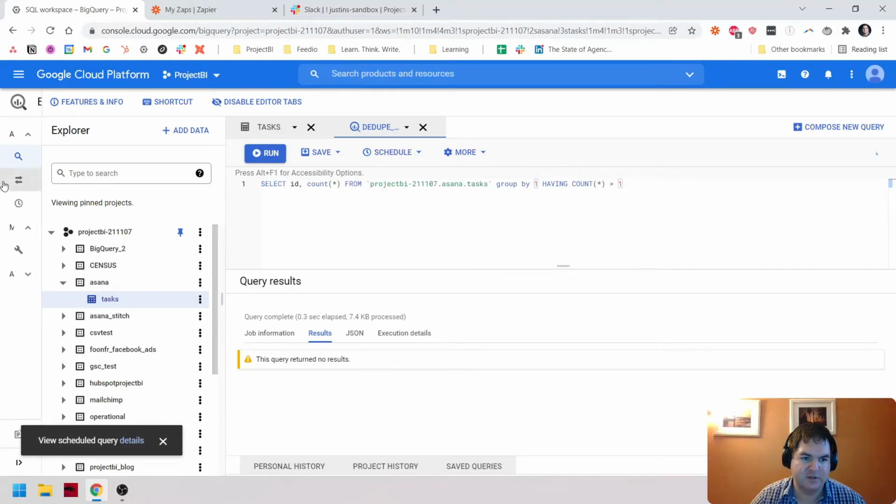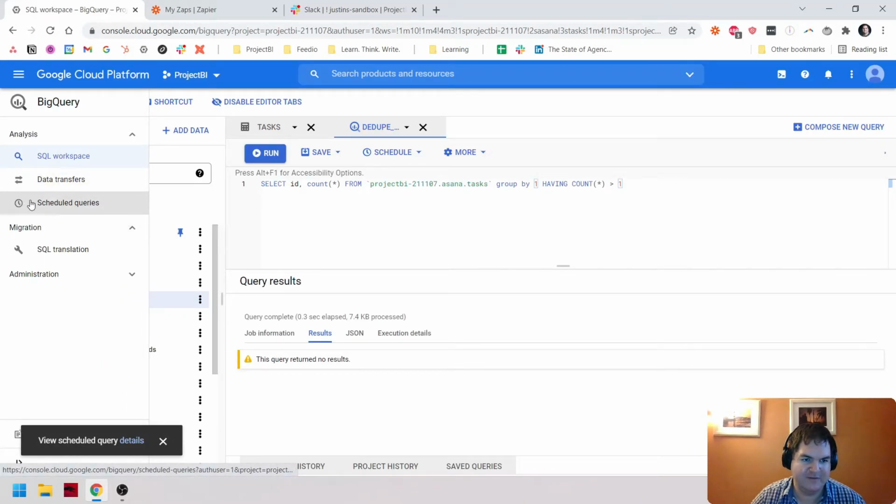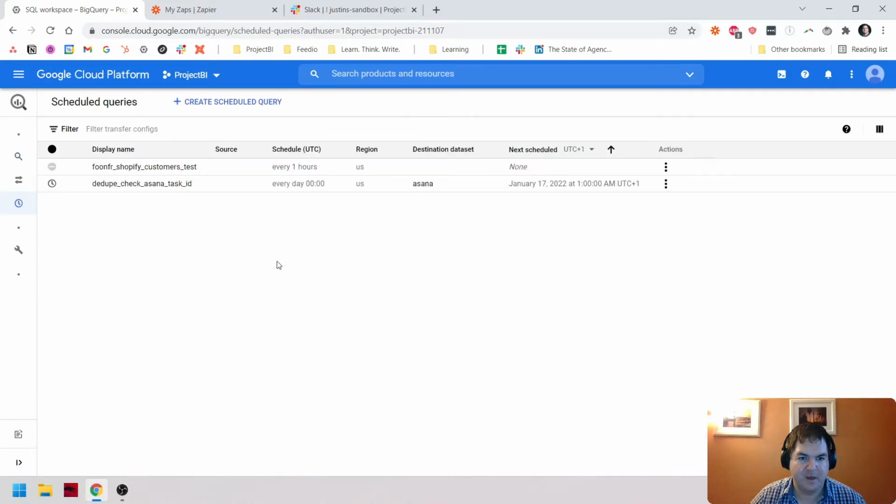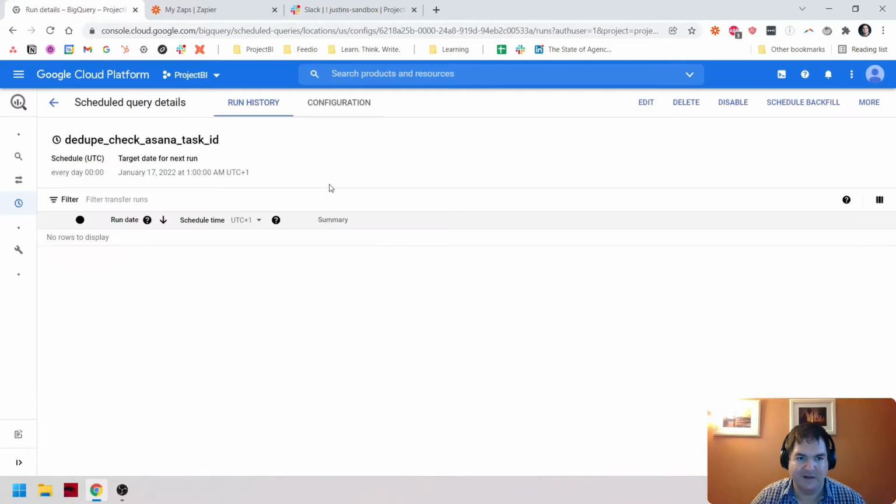And there we go. To see our scheduled queries, we have a section over here, scheduled queries. And then you can see the scheduled queries that you have set up, and you can delete or click through and modify your queries up here. You would click edit and make any changes you need. And you can see the history, like the run log, for your scheduled queries. So that's how to set up a scheduled query.